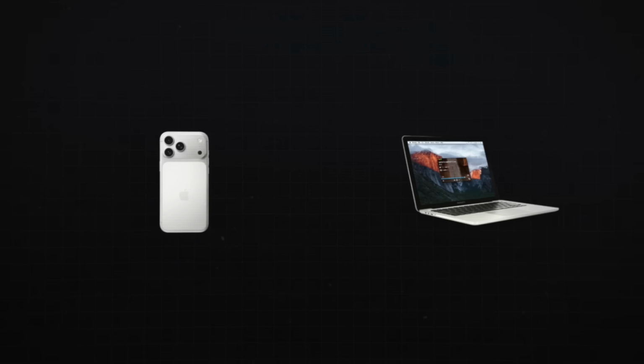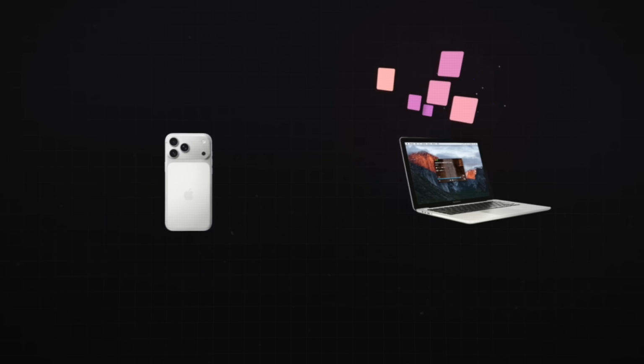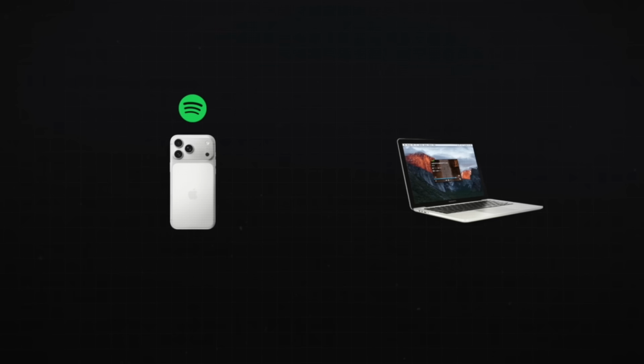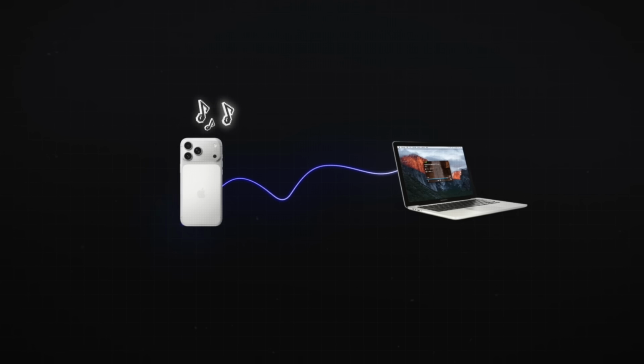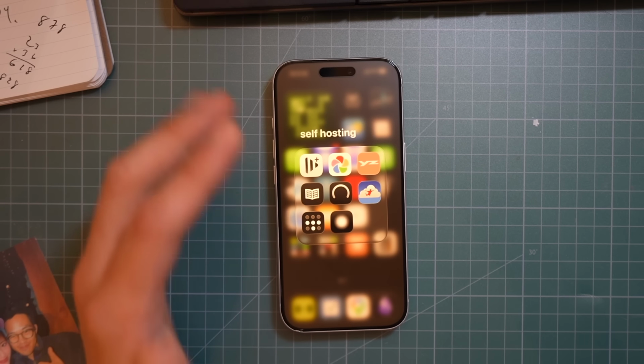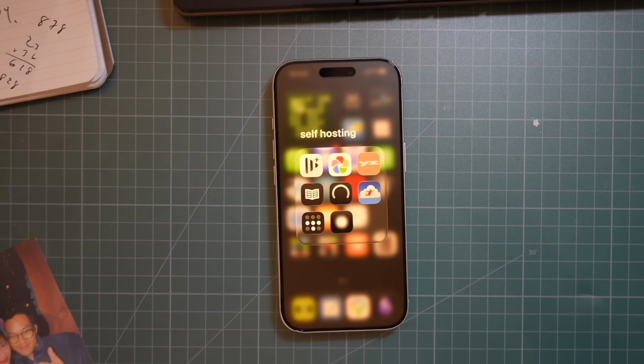And if you don't know what self-hosting is, it's basically you can make it so that you can connect to your own computer and browse your own files. So instead of using Spotify, for example, you can connect to your computer and play files locally from your computer on your phone. I recently started getting into self-hosting.